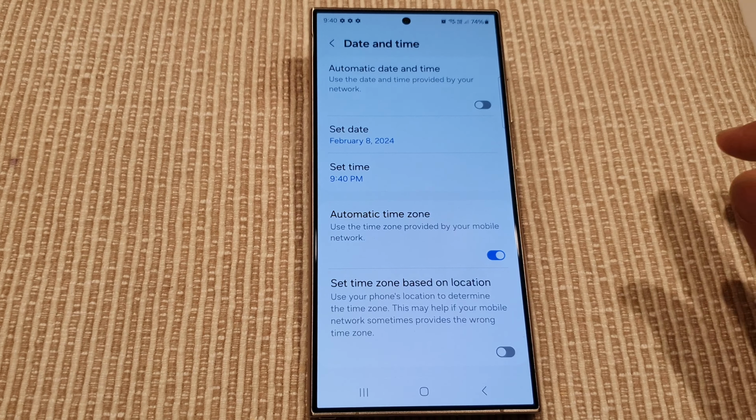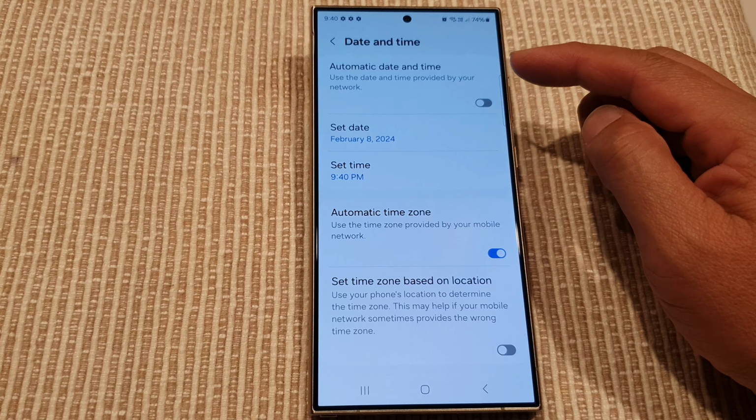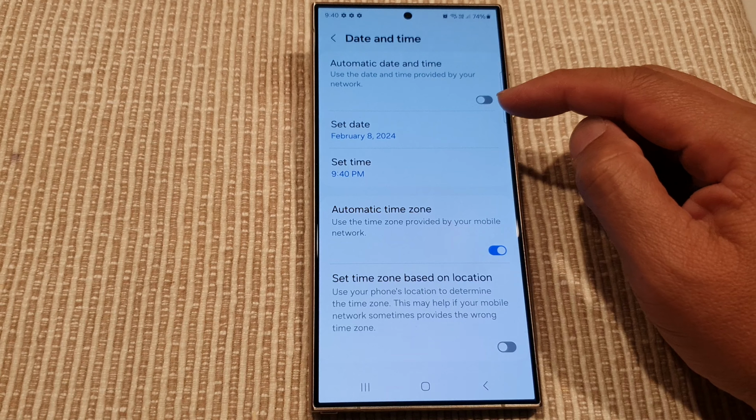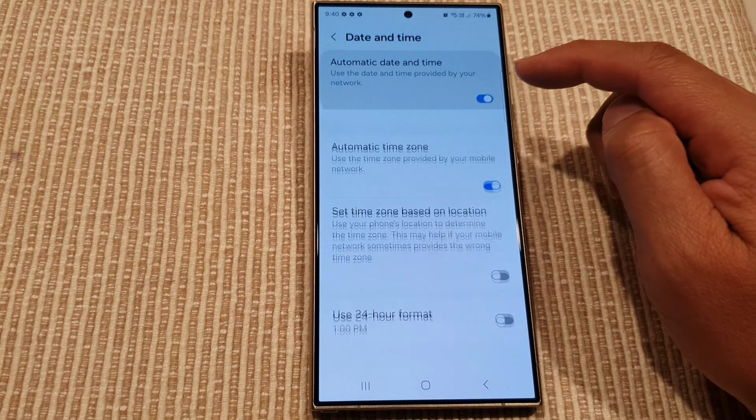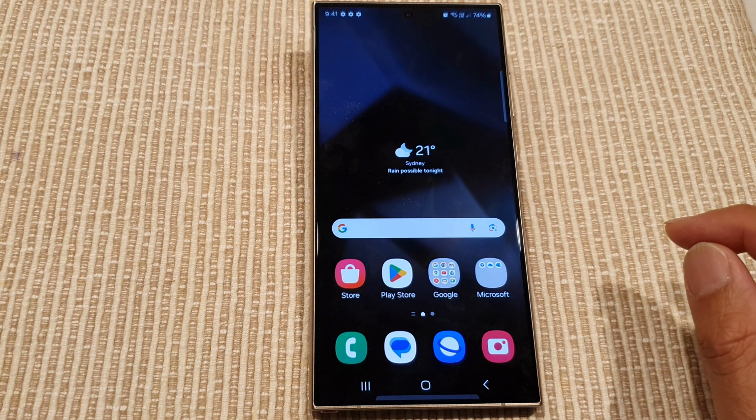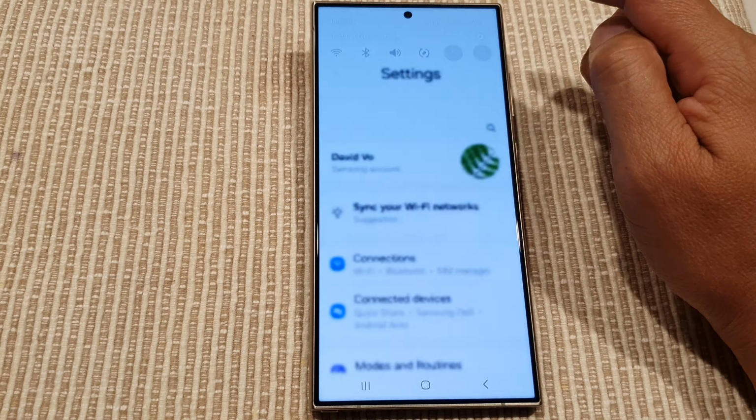How to manually set the date and time on the Samsung Galaxy S24 series. First, tap on the home button to return back to the home screen, and from the home screen, swipe down at the top, then tap on the settings icon.